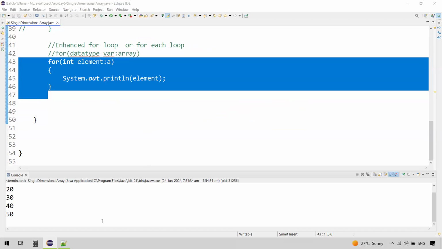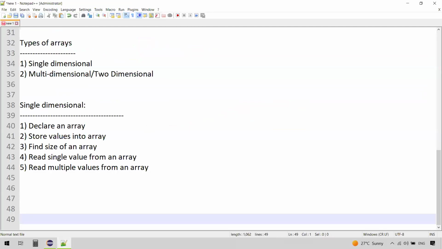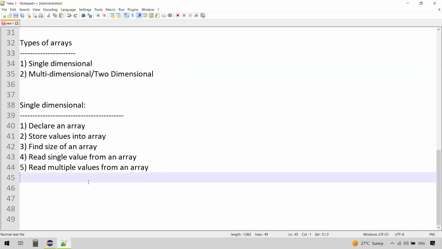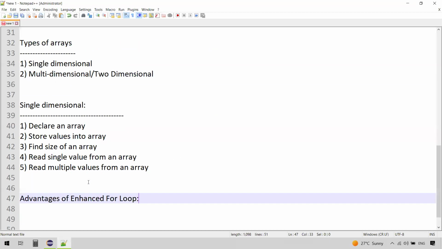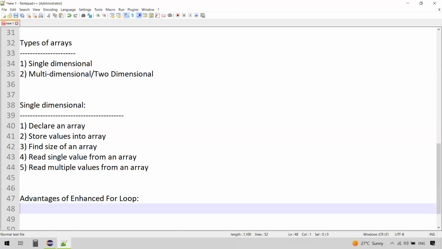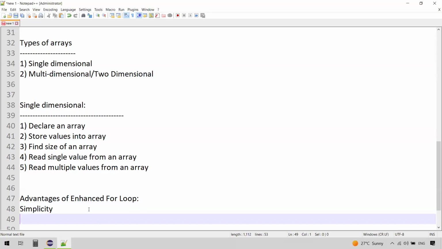So let's see the advantages of the enhanced for loop. The first advantage is its simplicity. The enhanced for loop is easier to write and understand, right? It's very simple to use. It's simple, and it is safe. It helps you avoid common errors like off-by-one errors, and also incorrect index usage. Incorrect index usage in the sense that, we have seen that, right?